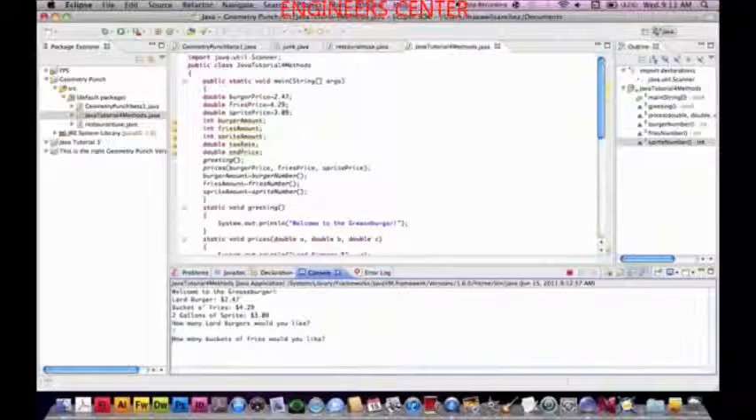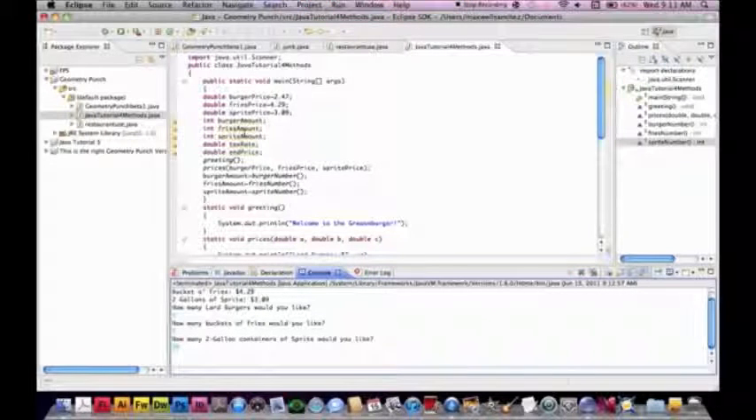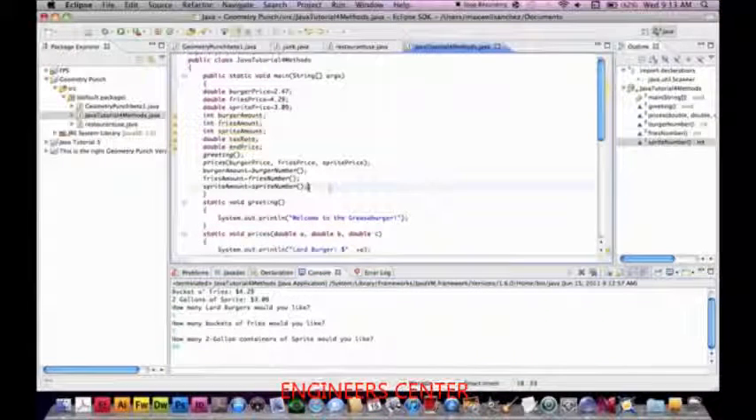How many lard burgers would you like? 5. Buckets of fries? 5. 2-gallon Sprites? 99. And now what we have is, it doesn't show this yet, but burger amount equals 5, fries amount equals 5, Sprite amount equals 99 in the program for what it sees right now.